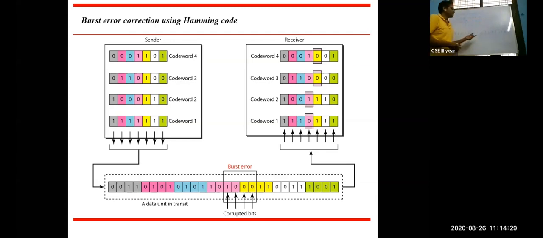Done. So that is how Hamming code is used to check burst errors. This is not in your syllabus, but still, I don't know if it could be asked in the examination. I'm not going to remove it because I've taught it now, right? But understand how burst errors can be identified using Hamming code.